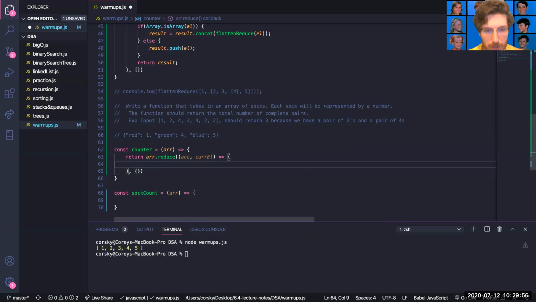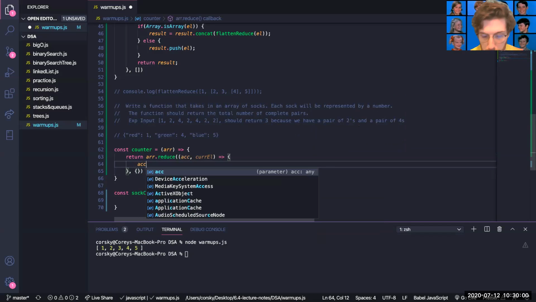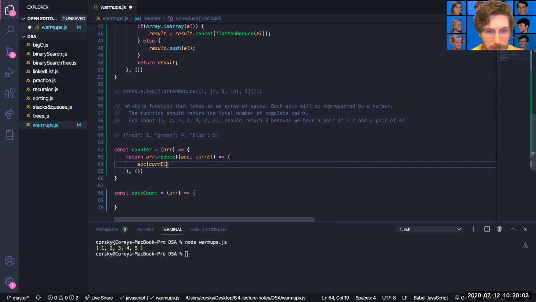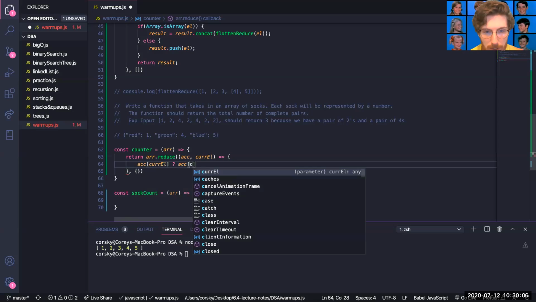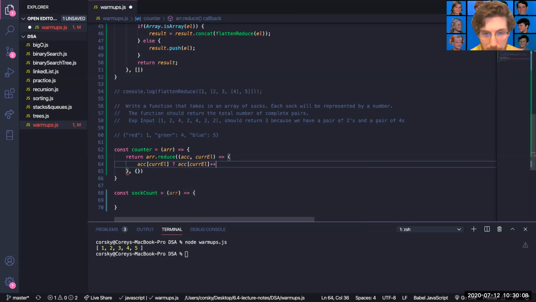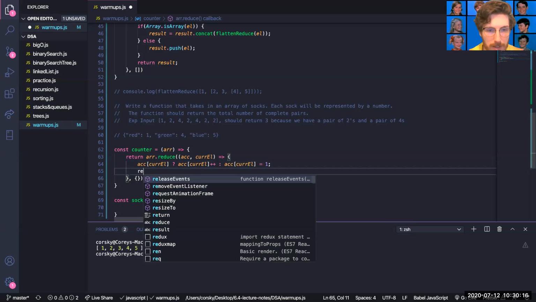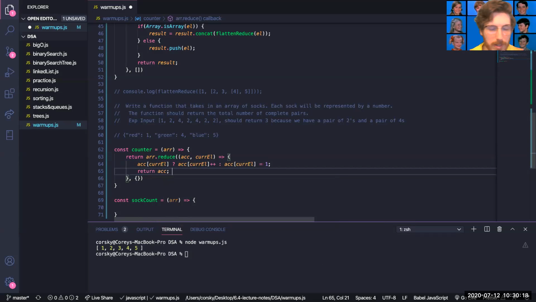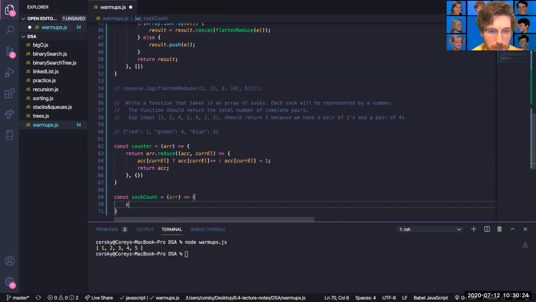And then we can just say, hey, if accumulator at current element exists, then we can say accumulator at current element, and we can increment that by one. Otherwise, accumulator at current element is equal to one. Return our accumulator, right? This is going to keep returning that object. So let's do a quick check to make sure that works.